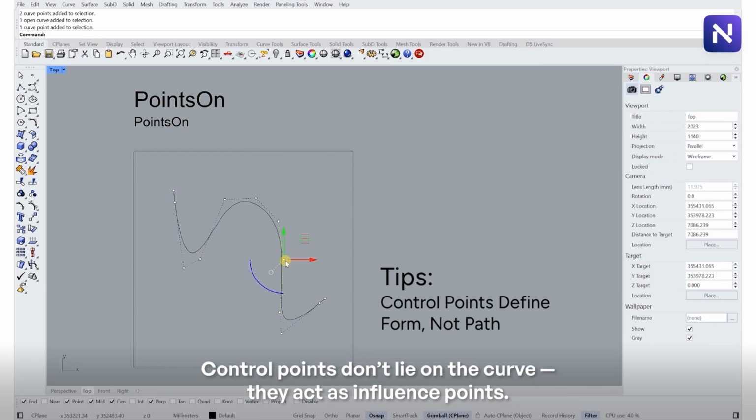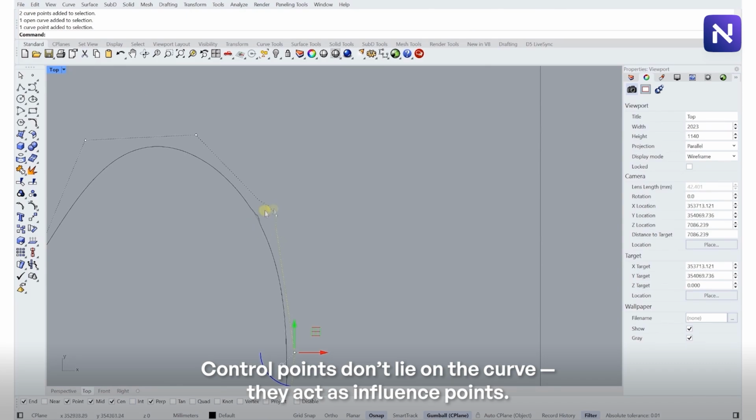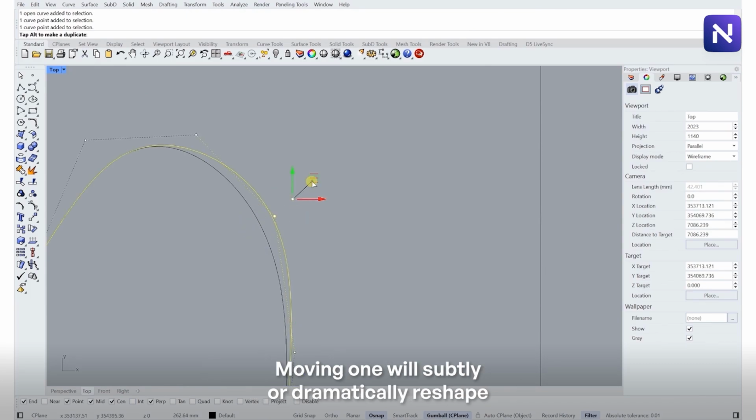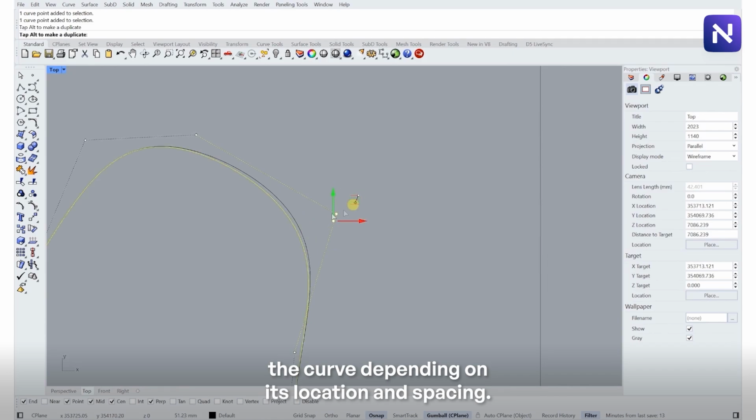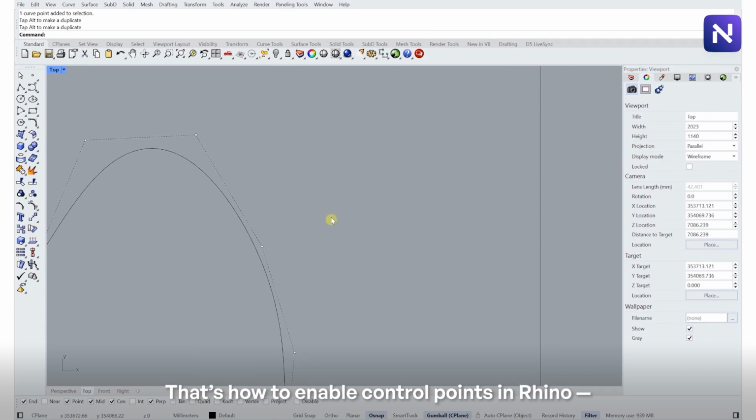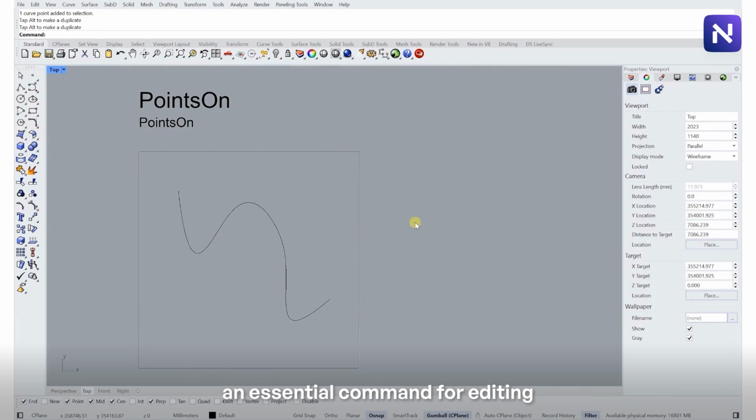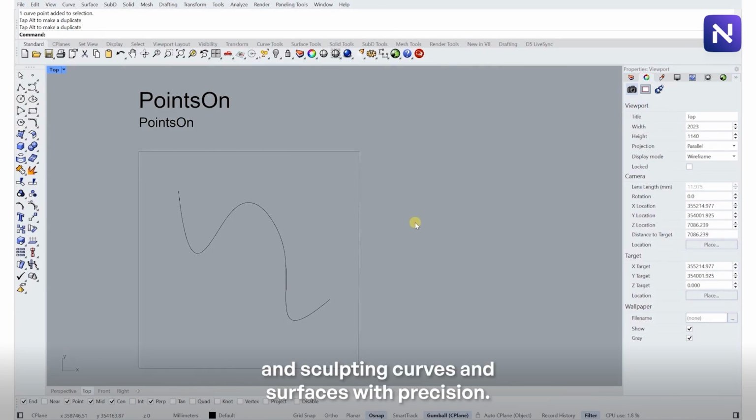Tips: Control points define form, not path. Control points don't lie on the curve. They act as influence points. Moving one will subtly or dramatically reshape the curve depending on its location and spacing. That's how to enable control points in Rhino, an essential command for editing and sculpting curves and surfaces with precision.